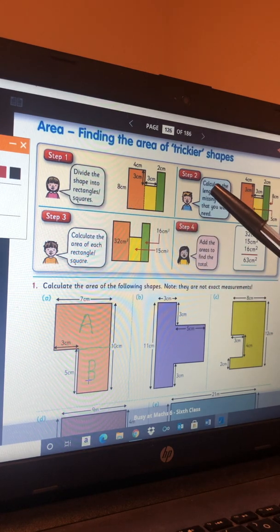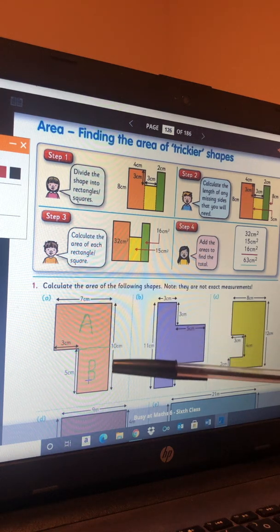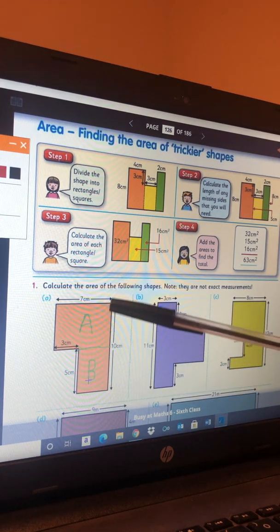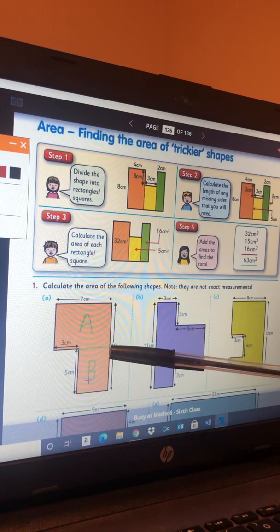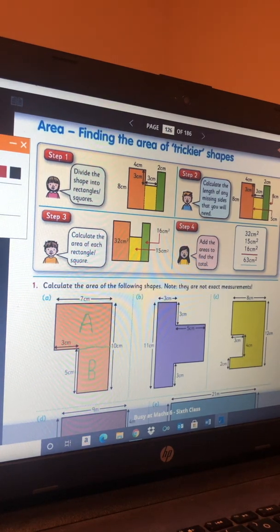So step 2, calculate the length of any missing sides that you will need. So we have this side, we have this whole side, but now we only want this section. So we know this section is 5. So 5 from 10 is 5, obviously. So this little section is 5. And this line is 5. So we've got 7, 5 as far as there, then 5, because the 2 of them add up to the whole length of 10.